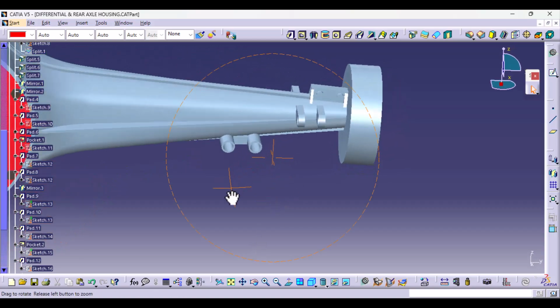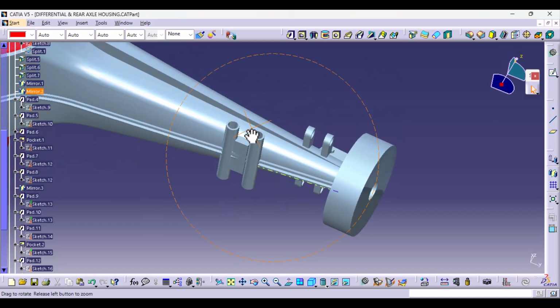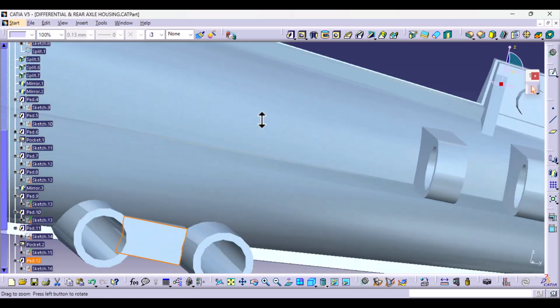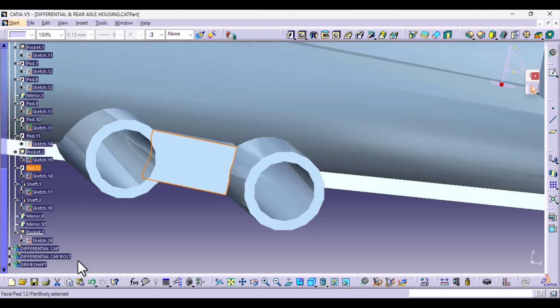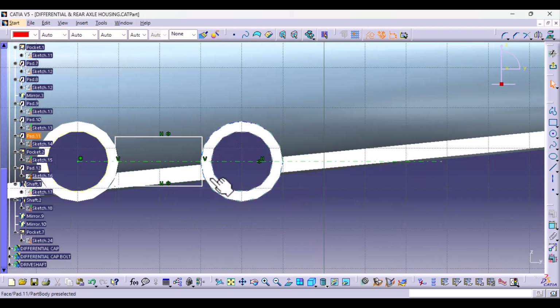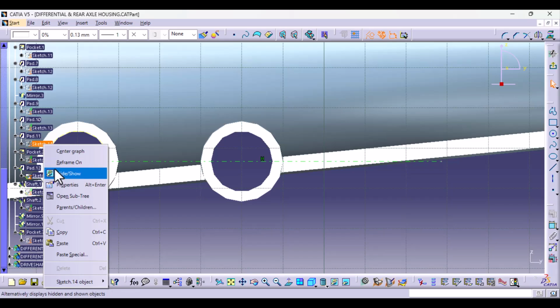Now I do want to make a few changes. For example, this geometry here, pad 12. Let's go to sketch 16. So instead of a rectangle, I do want it to take on these curves. So I'm going to delete it. I'm going to delete this rectangle like that. And I want to show the sketch for pad 11. Show.